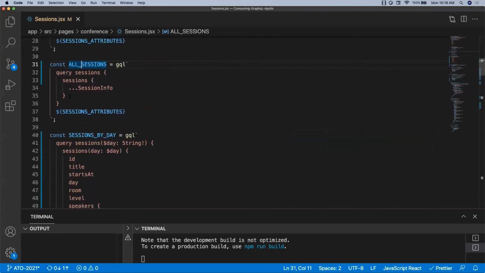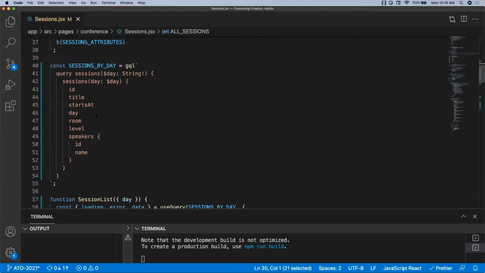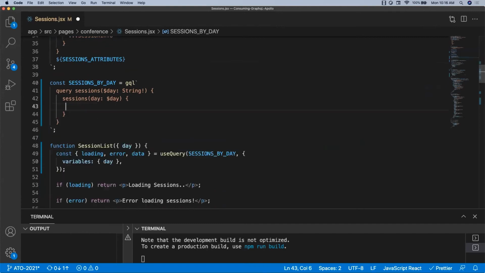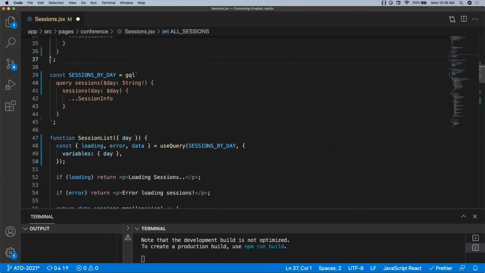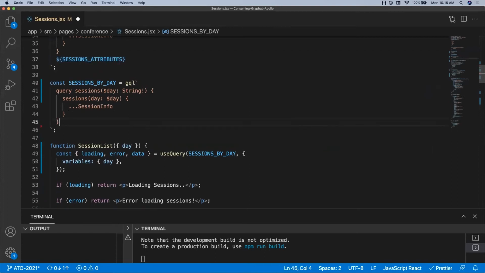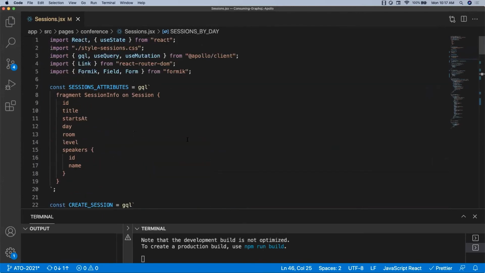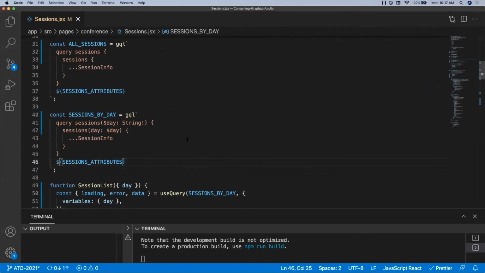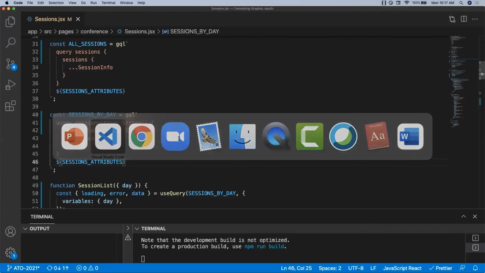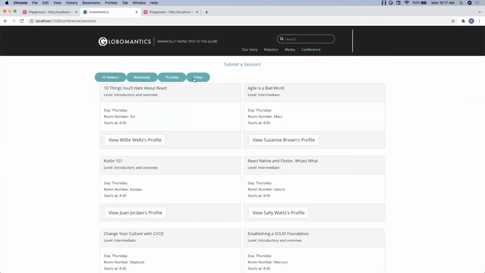So let's also replace the same thing within the sessions by day. We can just use the fragment and let this query know which fragment it is. So we reduced a lot of lines of code. And the good news is that if you're going to change this query, you don't need to change it in multiple places. You just go to your fragment and update it. And it should automatically reflect across all the queries that use it. So let's go back to our queries. Yep, everything seems to be working just fine, along with just using a fragment. All right.